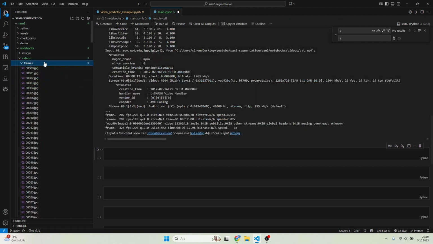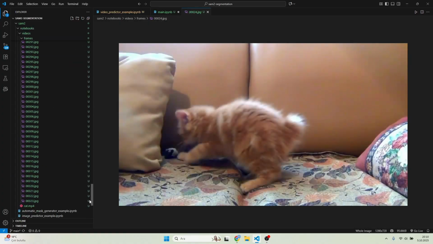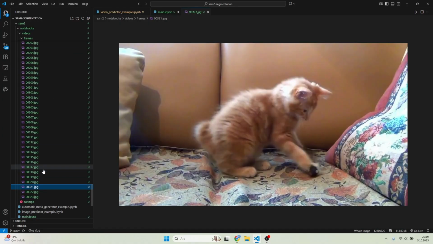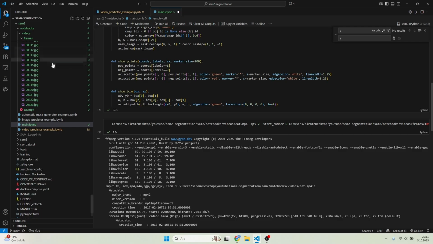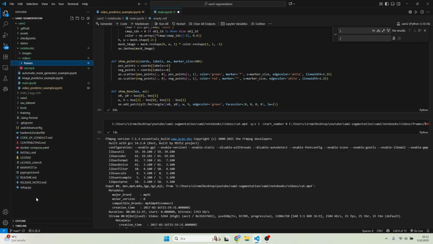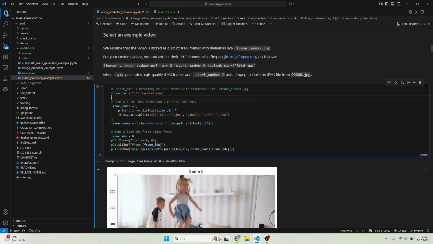I will show you that. Here you can see the frames one by one. There are more than 300 images. So SAM2 will process each frame one by one. Yeah, we can continue. Okay, what's the next step?